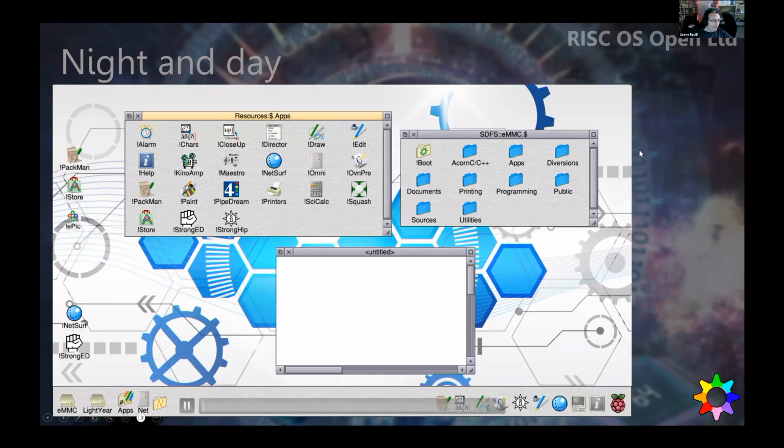And I think if my luck holds, you might be able to see here an example of how that works. So we've got a little recording here. Tell me if you can't see it.